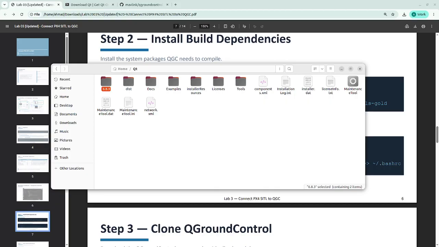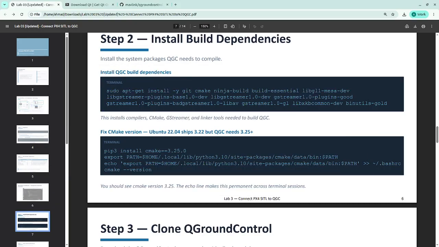We're about halfway done. So, moving on, we're going to want to install some of the build dependencies for QGC. So, we've installed Qt, but we haven't yet done anything for QGC. So, go ahead, copy these lines into your terminal.